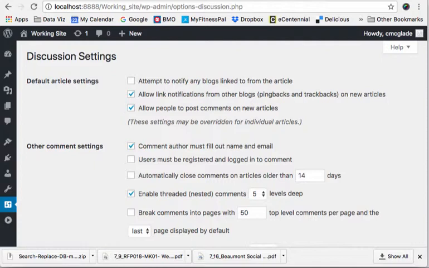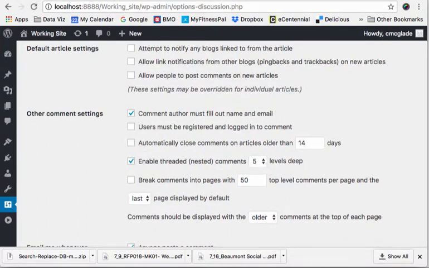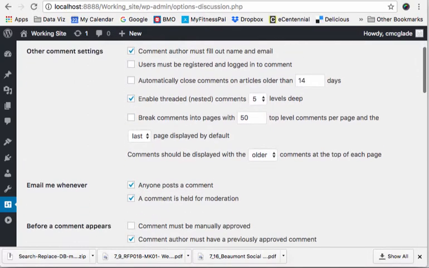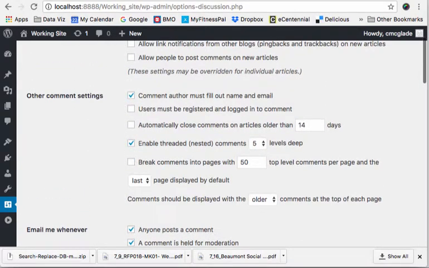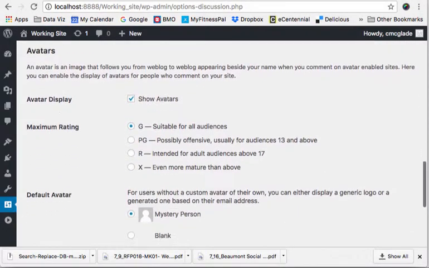The other important setting area is discussion. It's usually the case that I don't want people to be able to comment on my posts, especially if it's a portfolio site. So I'm actually going to uncheck all of these. Now, it could be the case that your client wants commenting, in which case you would need to come in here and make sure that the appropriate things were checked. But mostly I just want to turn commenting off.